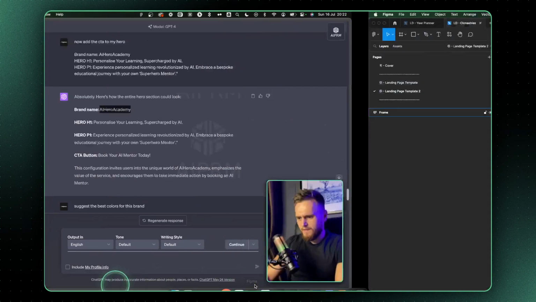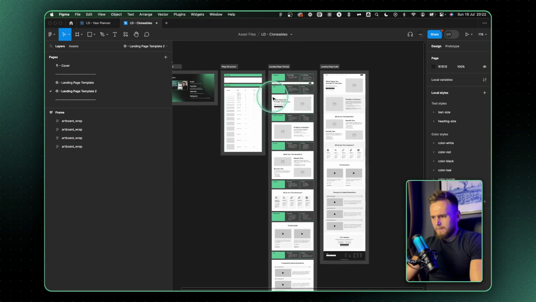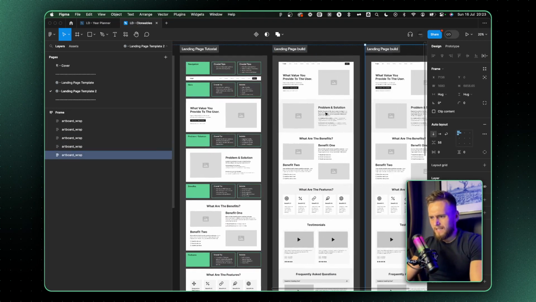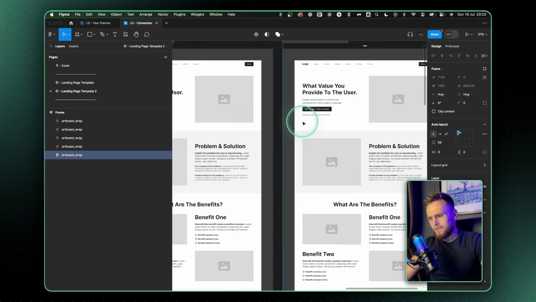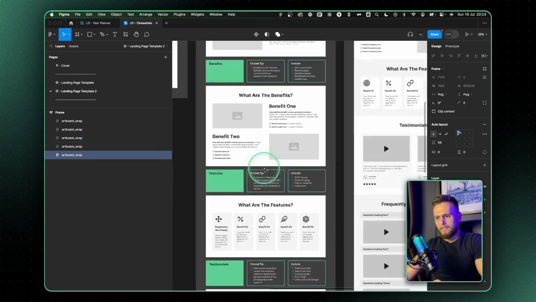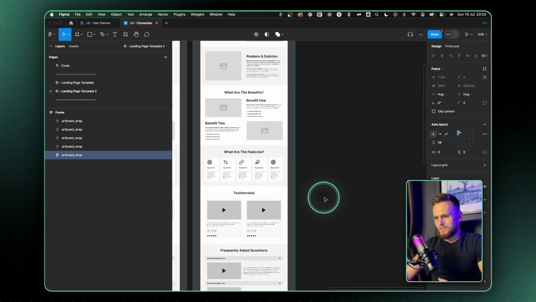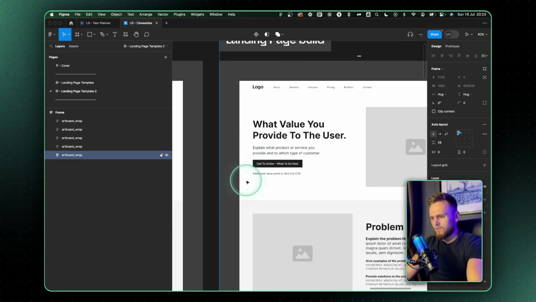Let's get into Figma now. See, we've got a structure here, the landing page builder template I told you about. We're going to copy this over. What this template is, it's all of the best sections that you need within your website to have a high converting site, and you can see all of the crucial tips and why you want to have these sections. So it's going to be a perfect landing ground for us to build this website.